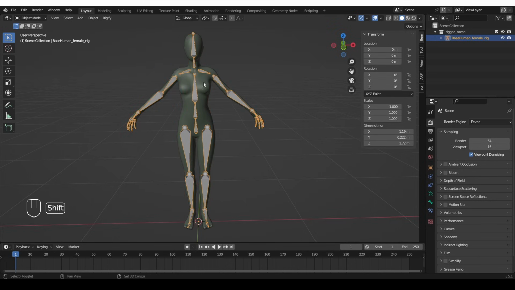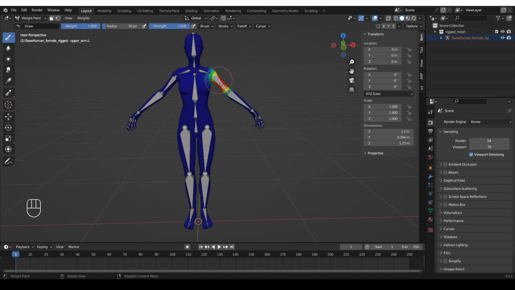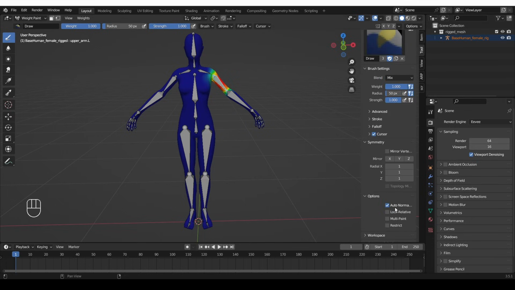So select your rig, shift select the character and go to weight paint mode. Now you can control click any of the bones and you're ready to paint. Before you start, you should go to tool, and I personally always enable auto normalize.